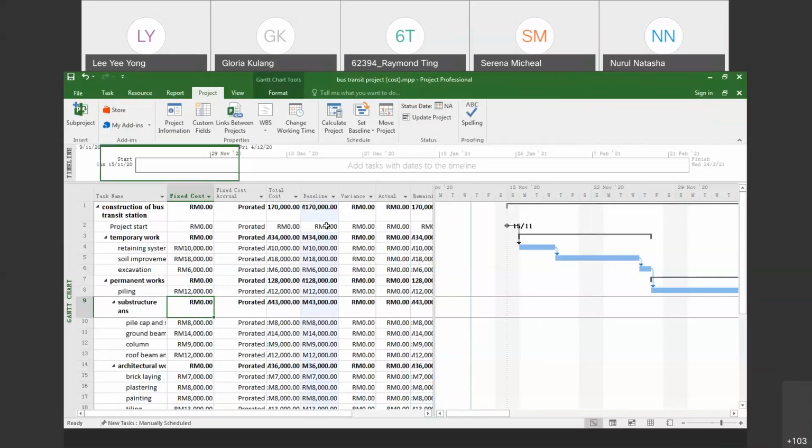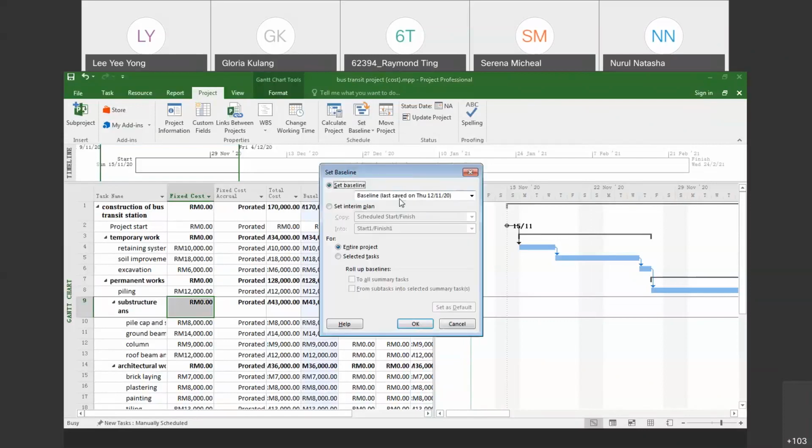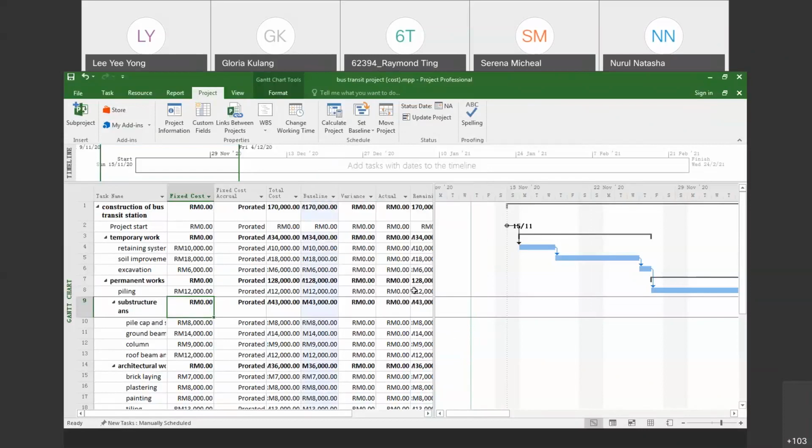Once you have assigned everything, you must save your planning as a baseline. If there are any changes, then you set your baseline again. So you will always set baseline, and then baseline 1, baseline 2, baseline 3, depending on the changes. And then the tracking of your project will be based on your baseline later on.